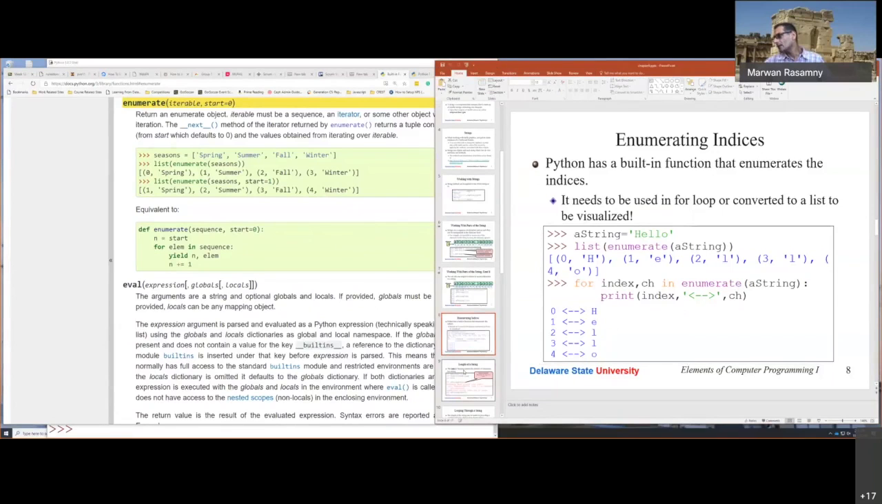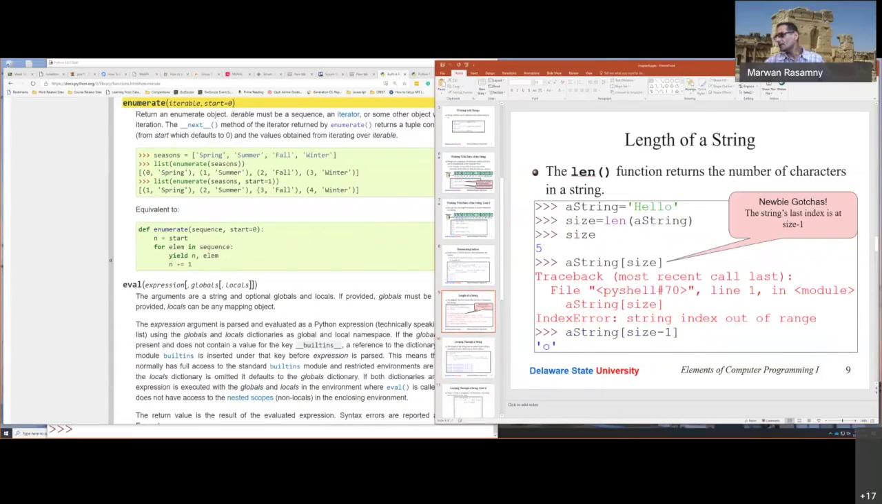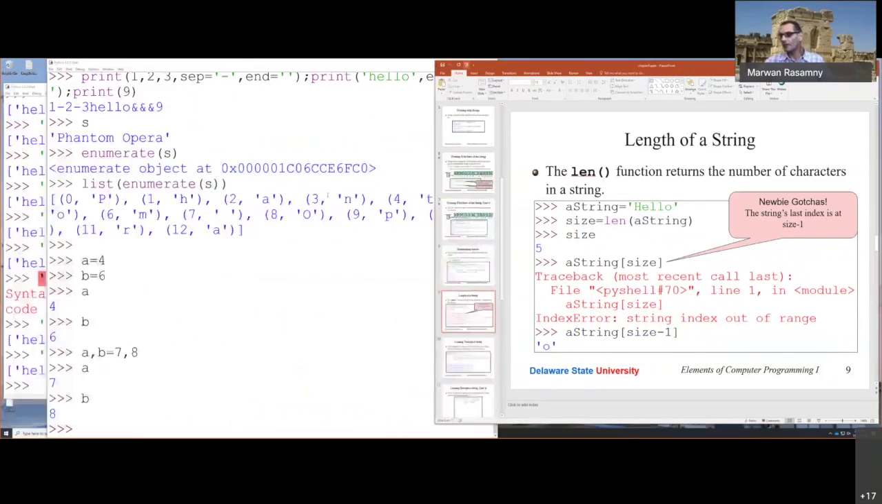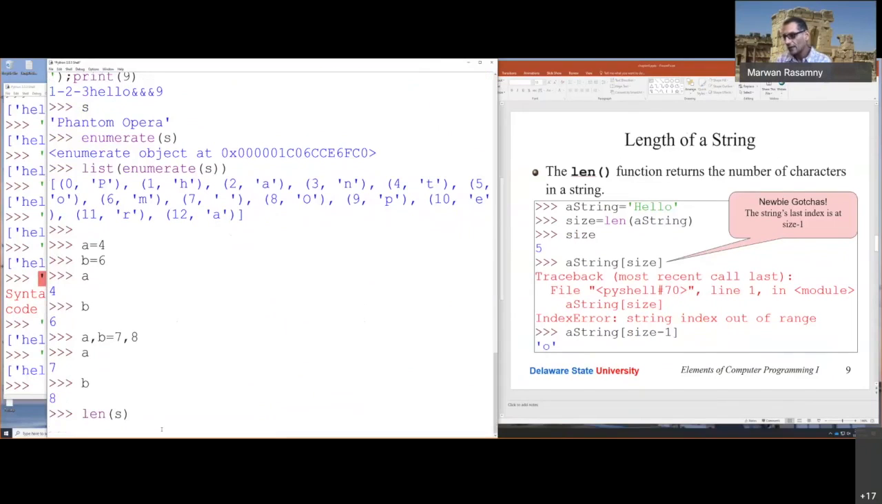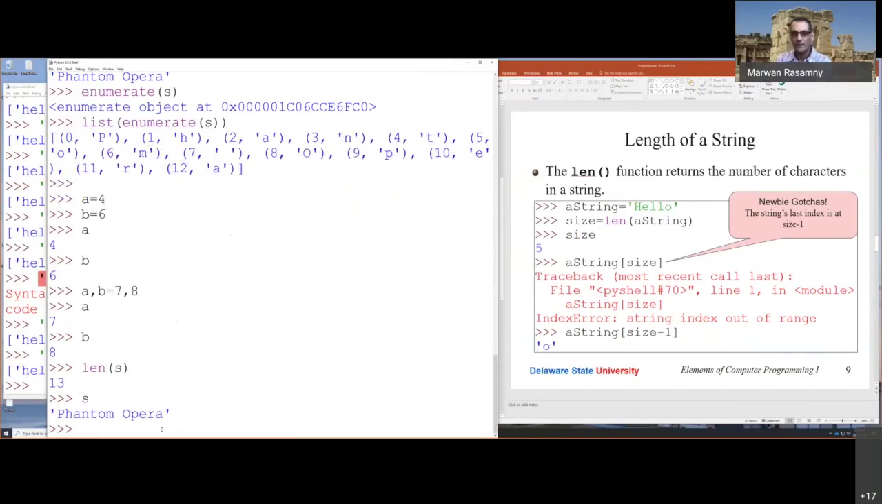The other part is the length of a string. There's a length function that's very simple. It's a built-in function. So if I asked for len of s, the answer is 13, because s is Phantom Opera.